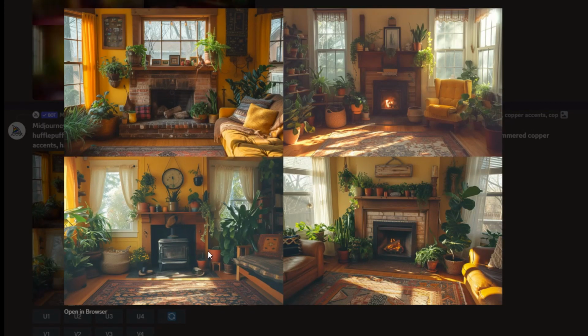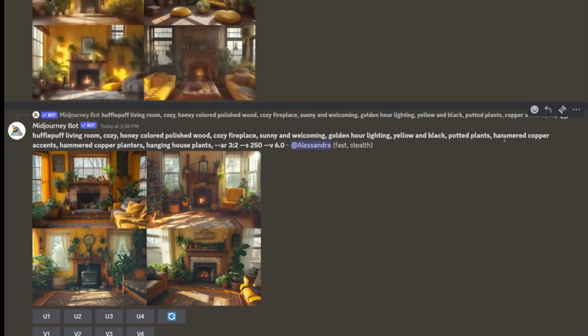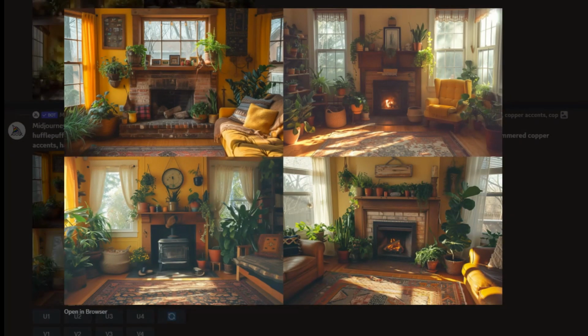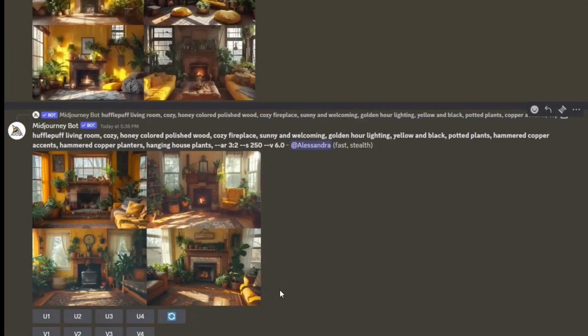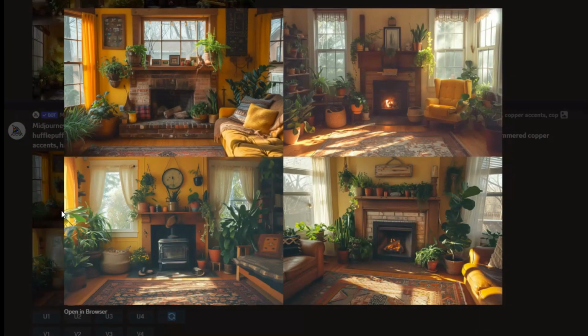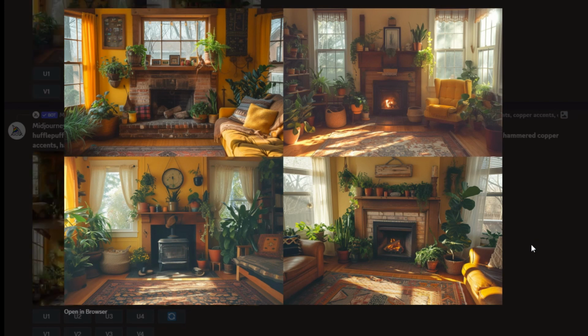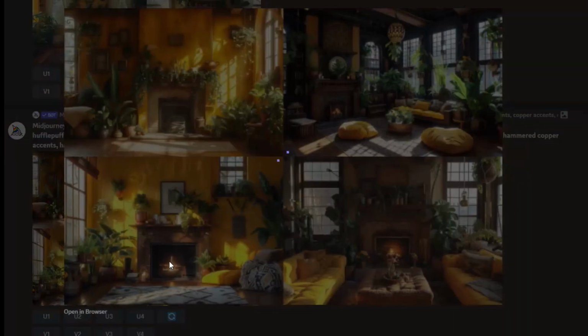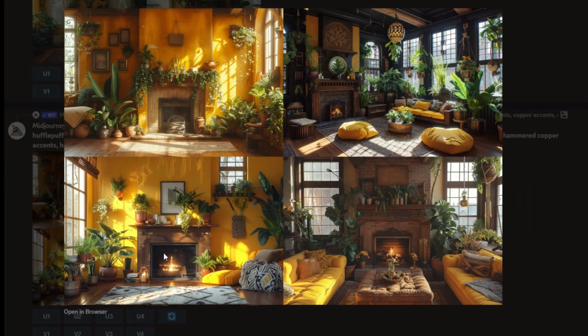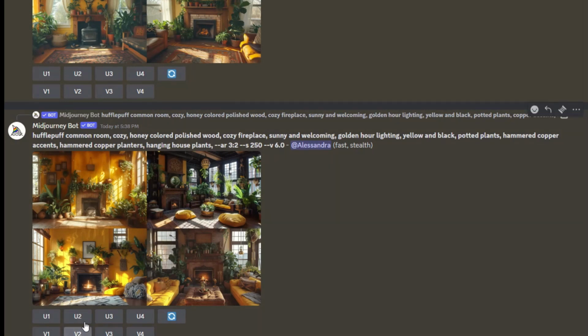I truthfully don't see a ton with the copper in this particular one, the hammered coppered accents. I'm not really seeing it. I'm sure they're there to some extent, but it's clearly not the focus, and that's partially because it's kind of buried deeper into our prompt, so not shocking. Let's see, in our common room version, maybe there's some in here. Hard to say. Okay, well, that's perfectly fine.